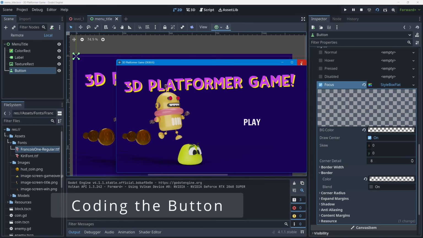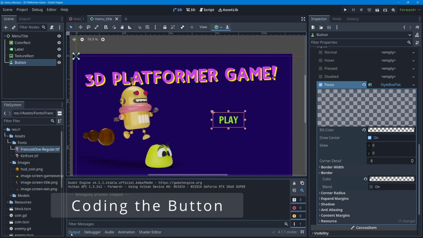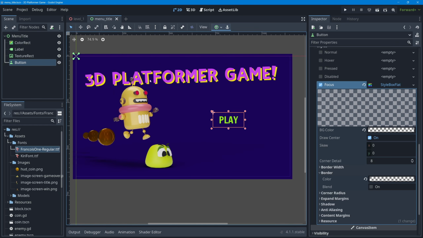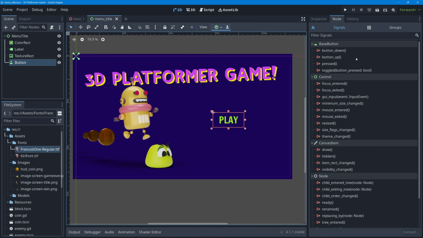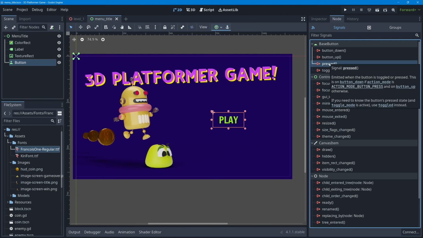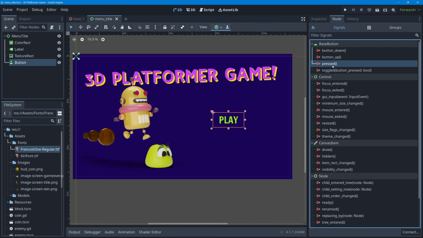Okay, so now we want the play button to actually jump from this screen over to the level when we click on the button. How do we do that? Well, the answer is signals. When you select a button and go over to the node dock, this node dock lists signals, which are common events for that type of item. In this case, the button type has a pressed signal listed in it. If I move my mouse, there it is.